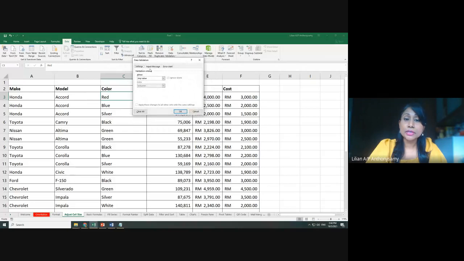Now from this window, it says validation criteria, allow. I want you to click on this pull down menu and go to list. Okay, pull down menu and go to list. If I'm going fast and you need me to repeat certain things, please let me know. So go to list.